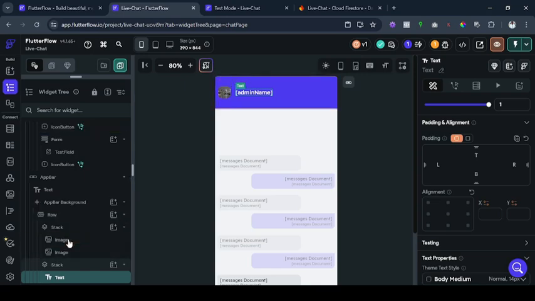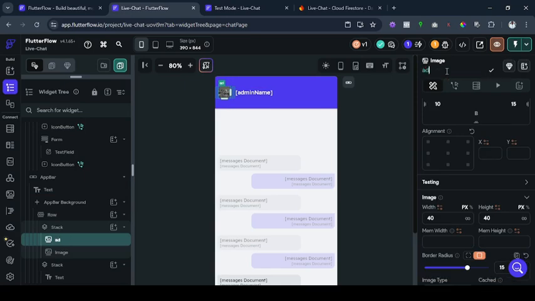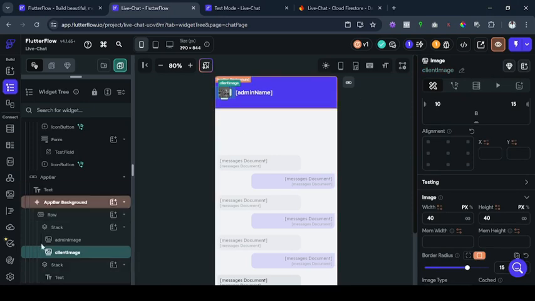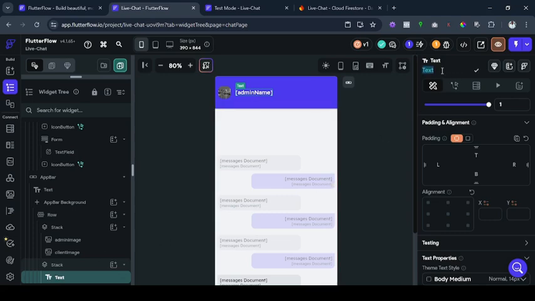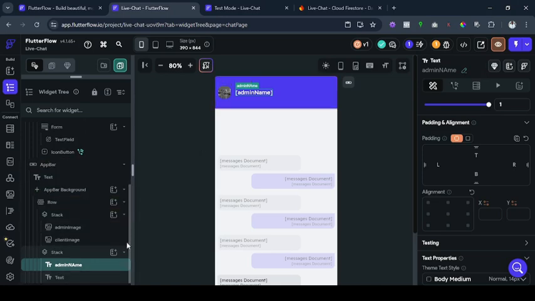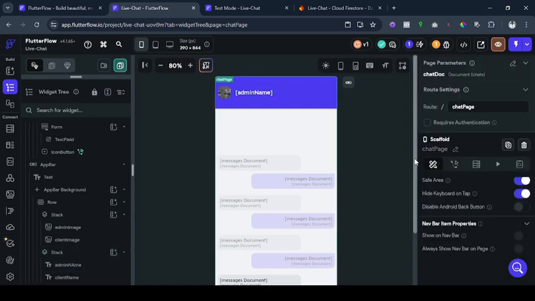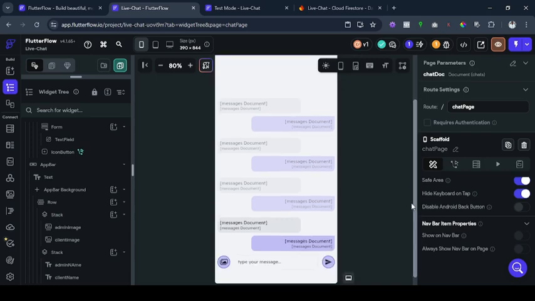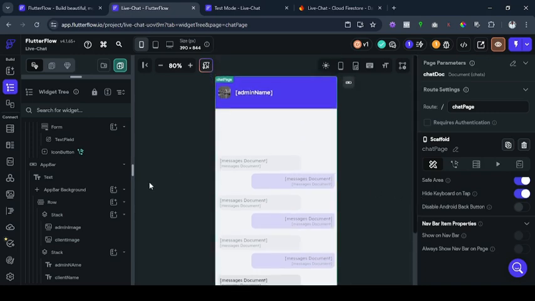So we'll call this admin image. This one will be client image, and this will be admin test, admin name, and the second one will be client's name. So afterwards, we're going to do this.